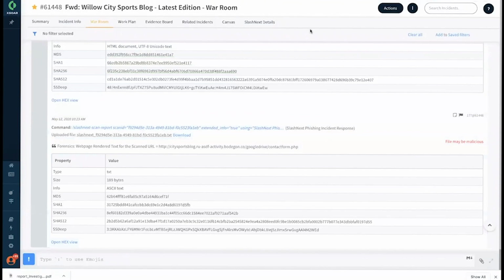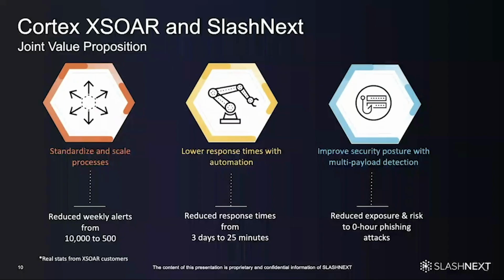So what I also wanted to say, let's move ahead with the slide, is that the core benefit of having this integration is really threefold. Firstly, analysts can standardize and scale processes. Different analysts have different approaches to remediating incidents, but this brings a standardization. And when you have standardization, it's very easy for you to scale.